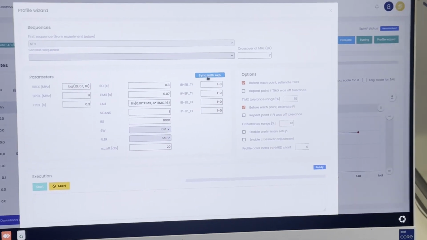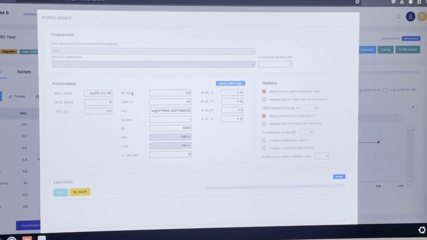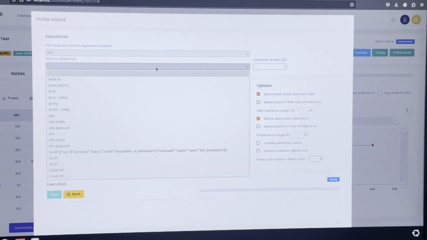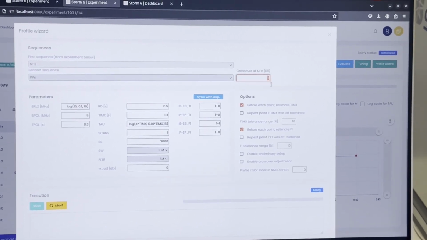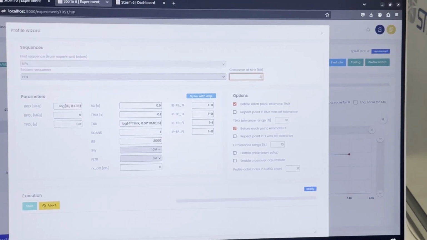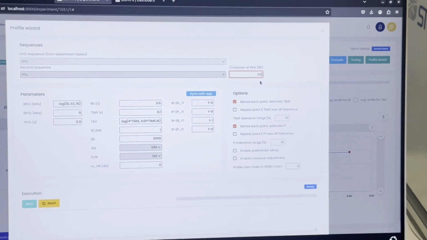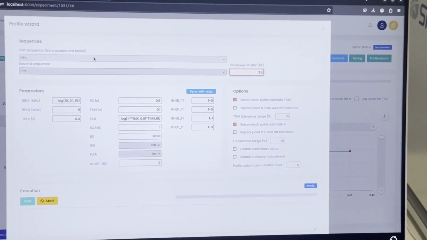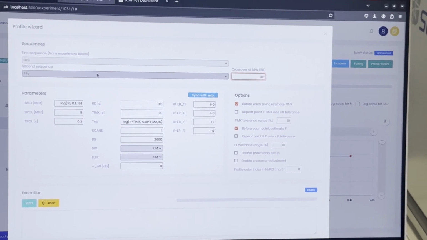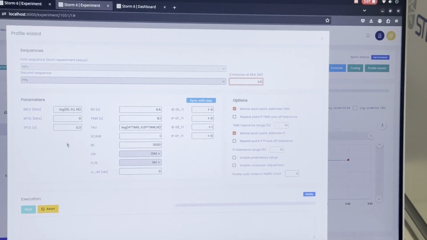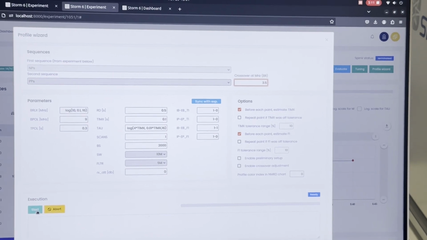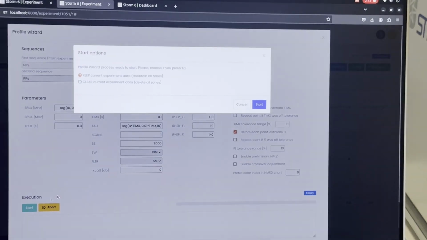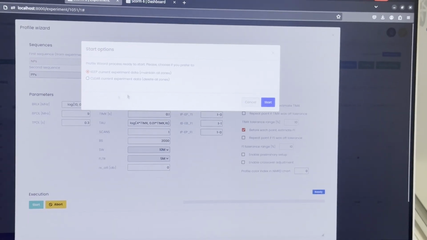Then the next step is to do a profile wizard. Here we can synchronize with all the parameters which we have used earlier. Then we can select our PPS, the second sequence. From here, we can select our crossover frequency at which we want to shift from non-polarized sequence to pre-polarized sequence. Once we are sure that all parameters are correct and we are satisfied with the parameters, then we just have to press the start button and the experiment will start to execute.